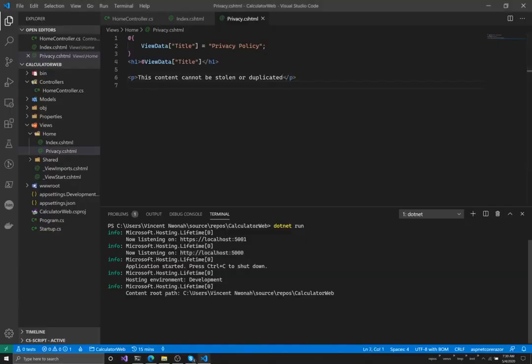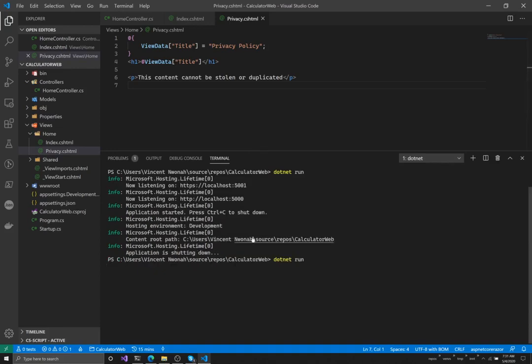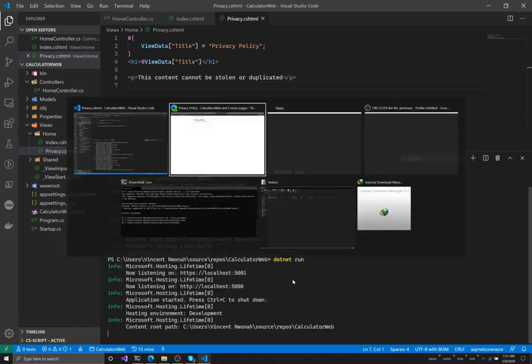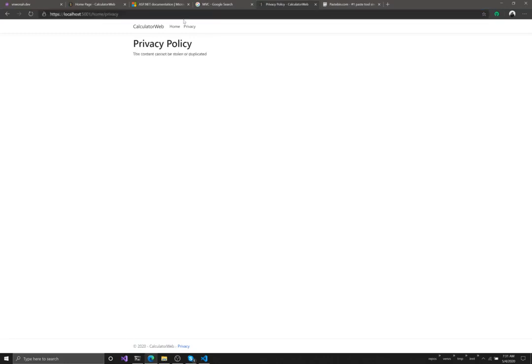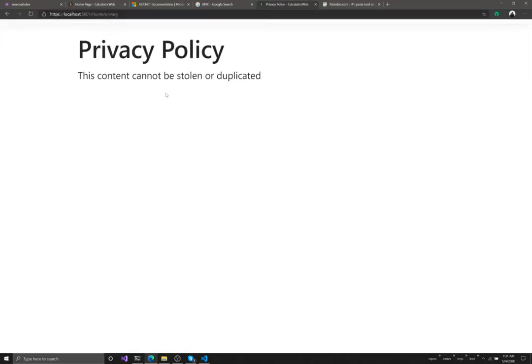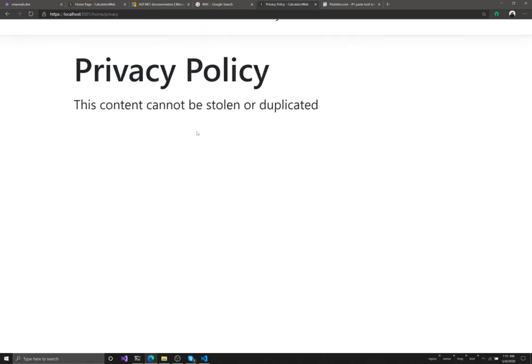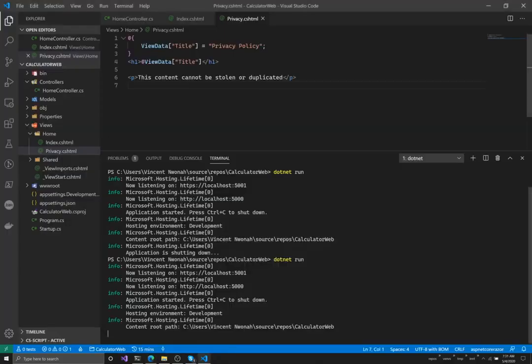I'm going to stop my application and then .NET will run again. I'm just going to wait for it to build and run. Okay, so it's ready. I'm going to come to my browser and hit enter, and you see that my content has changed. It now says this content cannot be stolen or duplicated. So like I said, when you want to change things that appear on the screen, you edit the HTML in the views folder. Good.